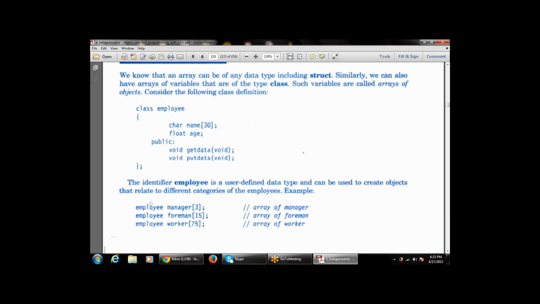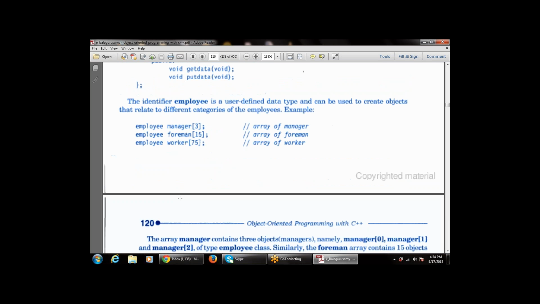So this is known as the array of objects, that is, creating the objects as an array. Another object that is created is foreman, which contains 15 values, that is an array of foreman, creating the object with 15 members or 15 values from 0 to 14. In the same way, there is a worker, which is the name of the object that contains 75 values, from 0 to 74.